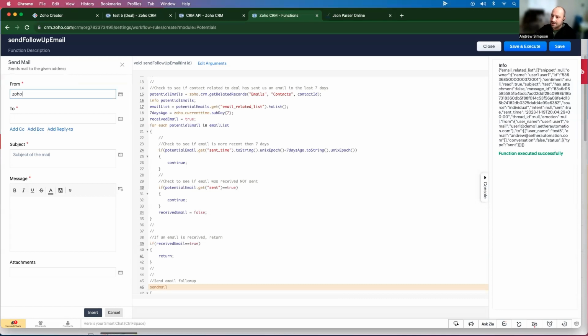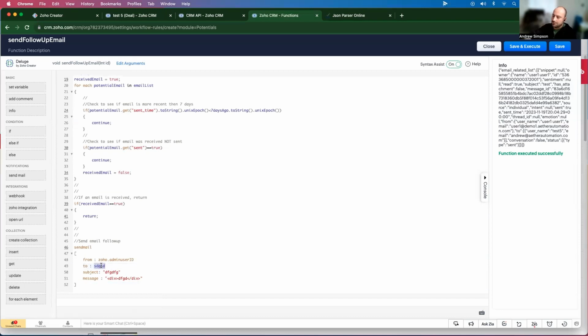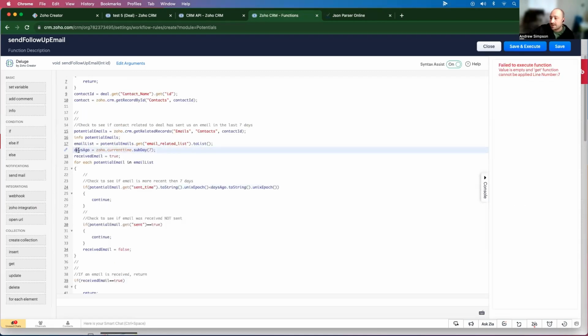So I'm just going to put in a dummy email, admin user ID, to contact.get email. Follow up, checking, and cannot set the start of a variable with a number.